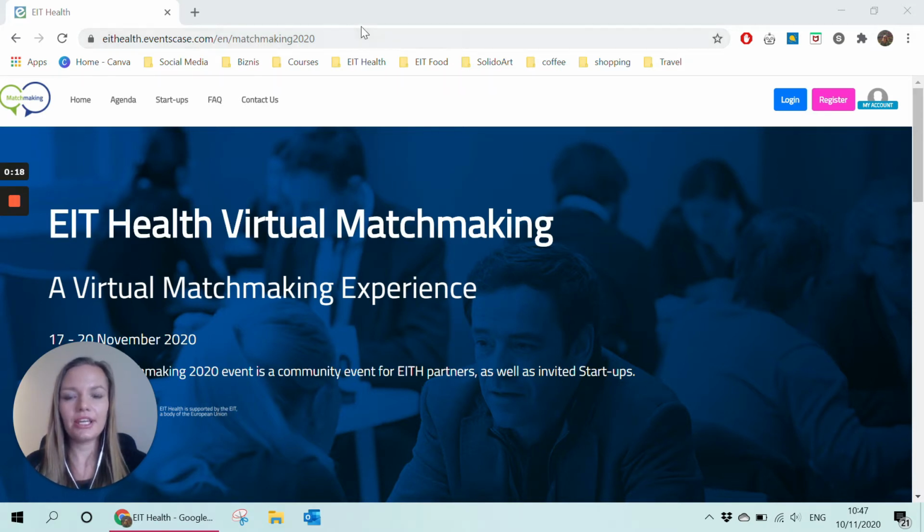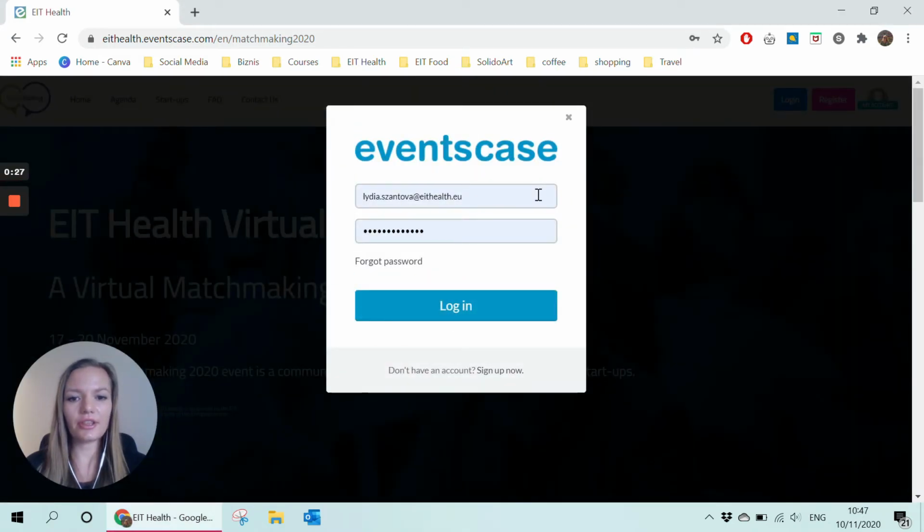eithealth.eventscase.com/en/matchmaking2020. You will be able to access your profile by clicking on the login button only if you've already registered for the event. You can log in with your email address and personalized password. If you forgot your password, you can retrieve it over here.